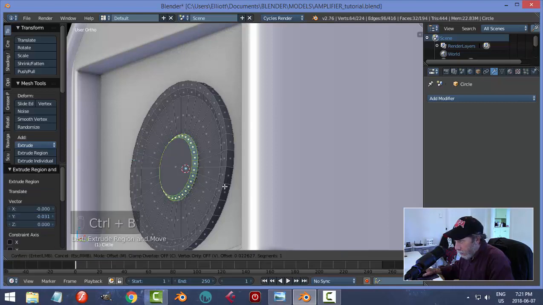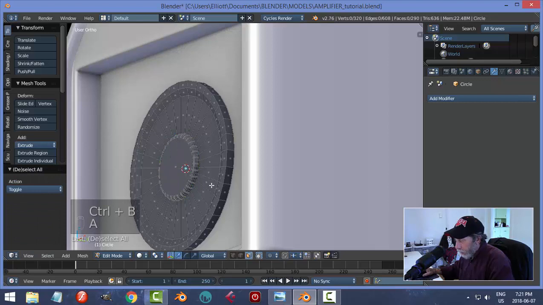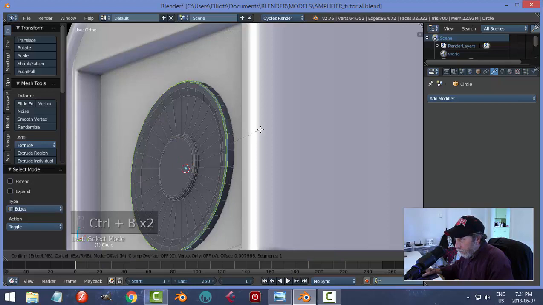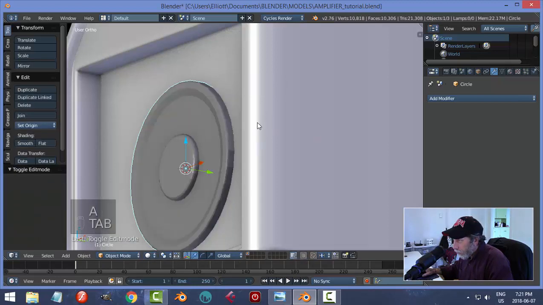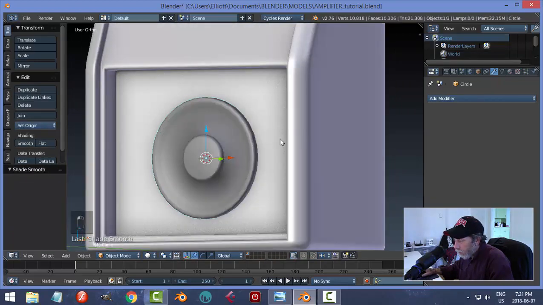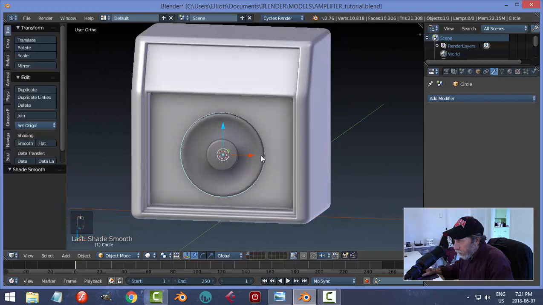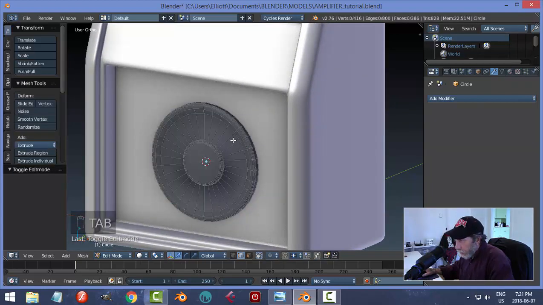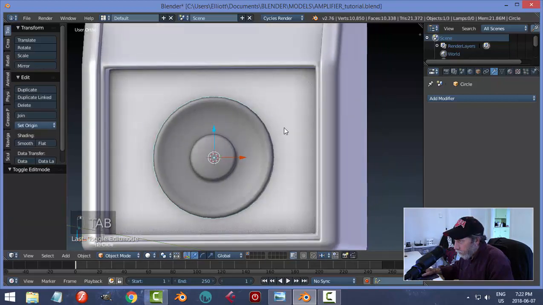I'll Control B bevel this, and I'll put a few. I don't know how much of this is going to be visible. Select that face, Control B, pull out. Roll my mouse up a couple times. Let's see what this looks like smoothed. Okay, it does that. If I can avoid a subdivision surface, I would like to.